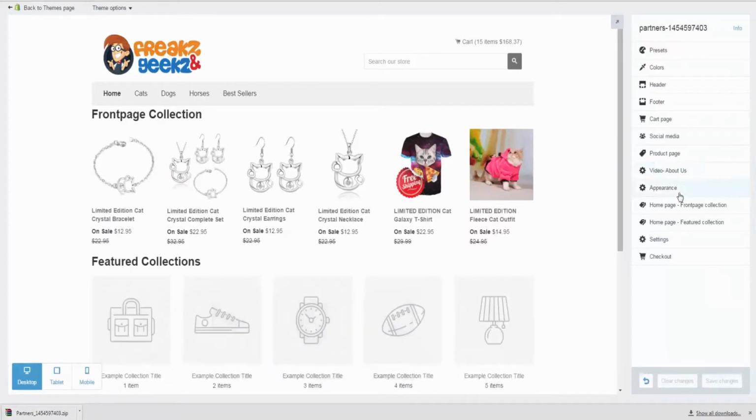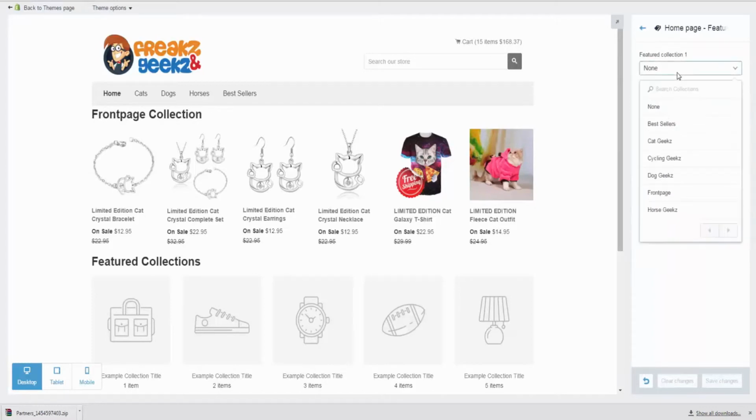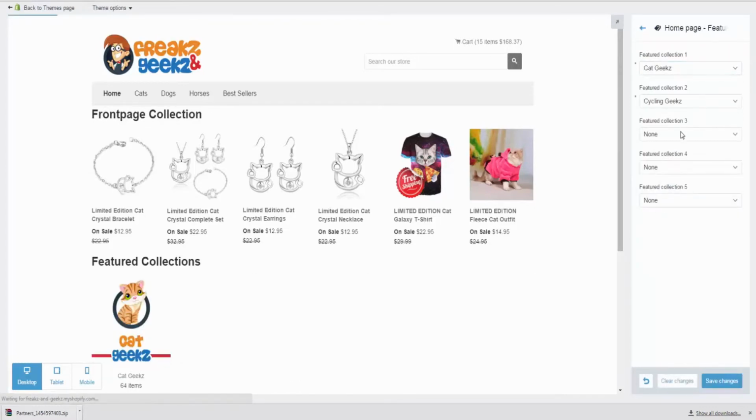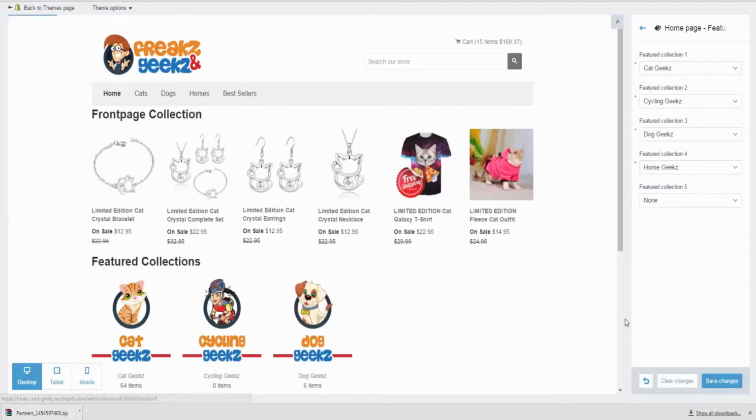For my featured collection pages, I have different collections, different niches maybe, or different collections for different stuff on my store. I can choose 6 collections that I want to show. So let's say I want to do cats, I want to do cycling, I want to do dogs, I want to do horses, and they all appear in here, and they are all clickable.